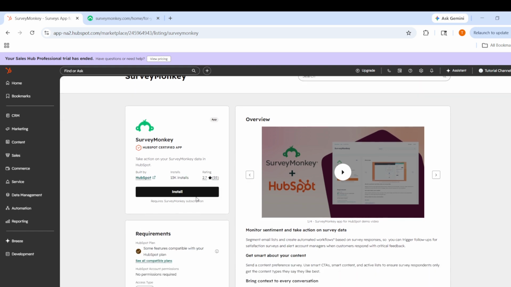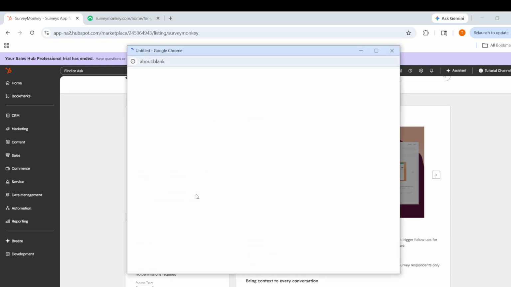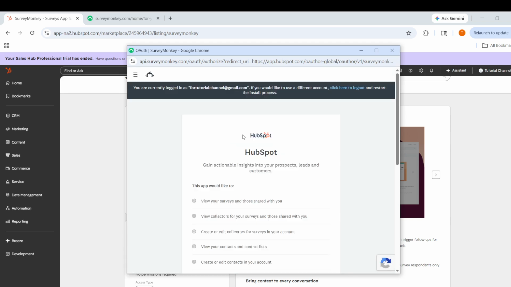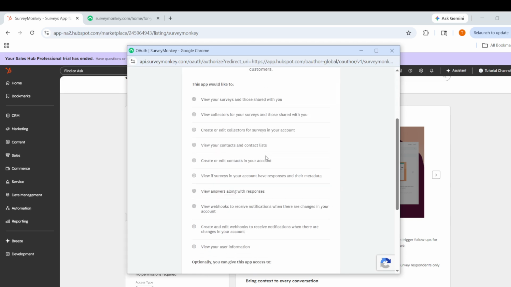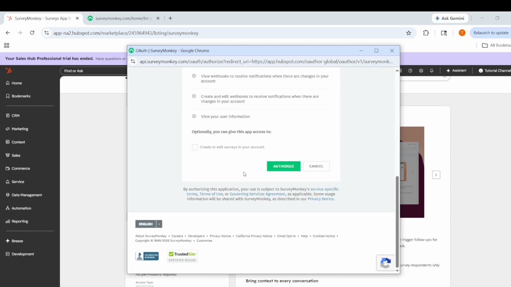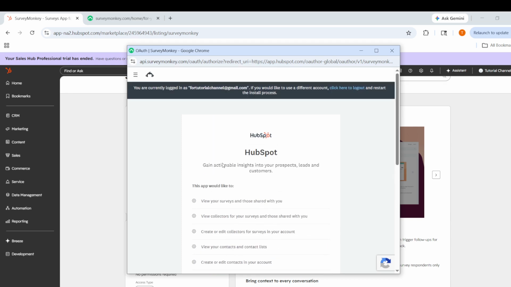On the app page, take a moment to confirm that you are selecting the correct integration. This page usually gives you a quick overview of what the app does and how it works with Hubspot. When you are ready to continue, go to the top right corner of the page and click Install App. This starts the connection process between the two platforms.